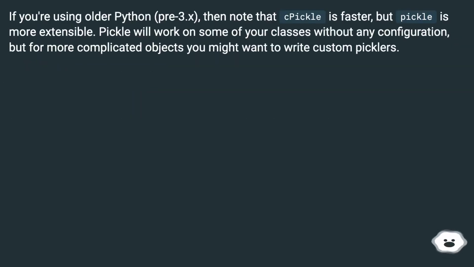If you're using older Python, pre 3.x, then note that cPickle is faster, but pickle is more extensible. Pickle will work on some of your classes without any configuration, but for more complicated objects you might want to write custom picklers.